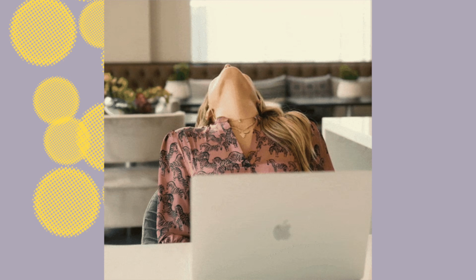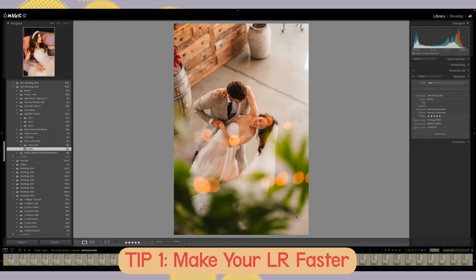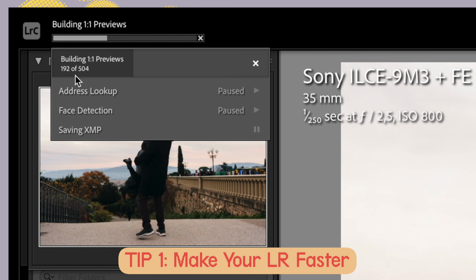If you struggle with editing your wedding, portrait, event photos fast enough, this video is for you. So tip number 1, make your Lightroom faster by generating the right previews and just setting it up correctly for your work. And here is how my workflow might be different from yours.